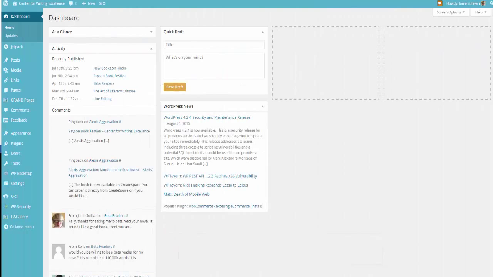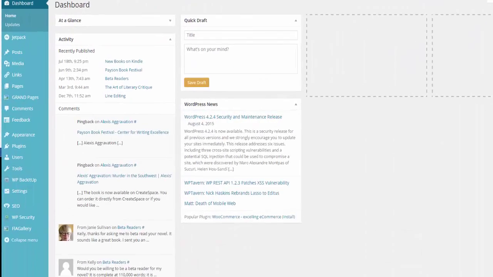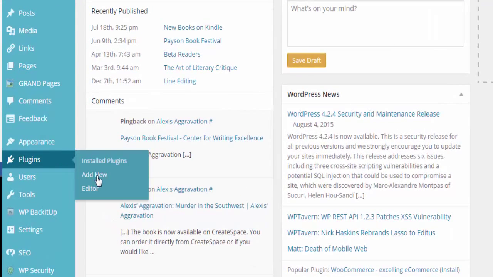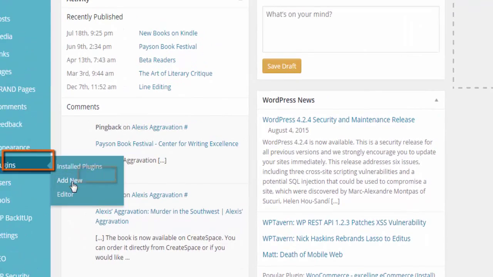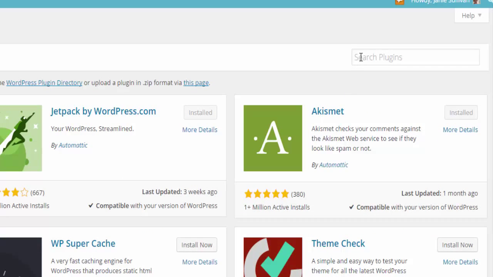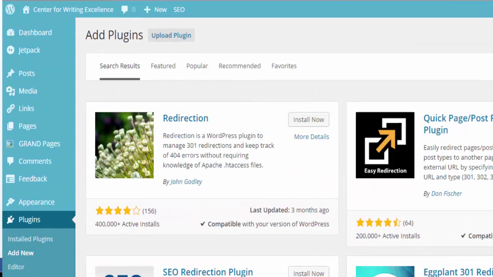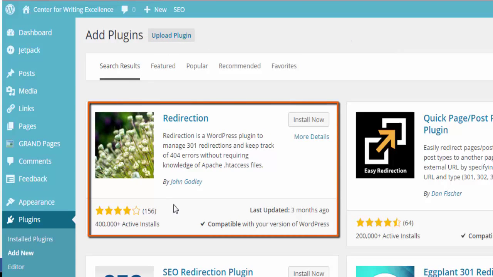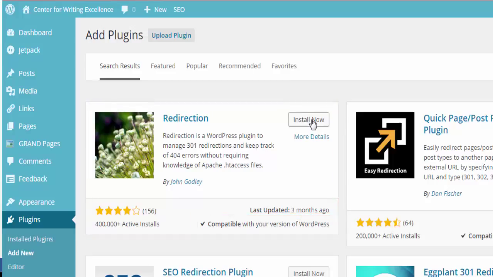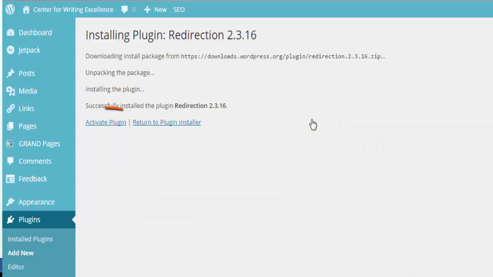Open your WordPress dashboard and select Plugins, Add New. In the plugin search box, type in Redirection and hit your Enter key. Select the Redirection plugin in the upper left-hand corner of the return screen. Make sure that it is compatible with your version of WordPress and click Install Now.